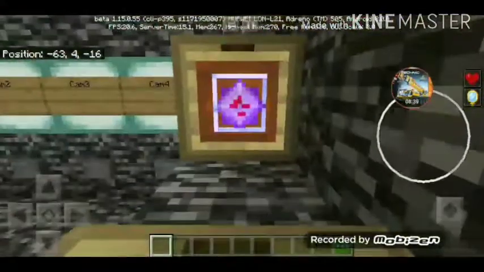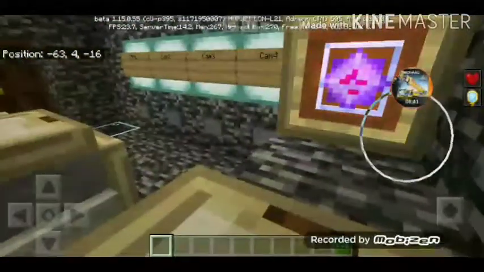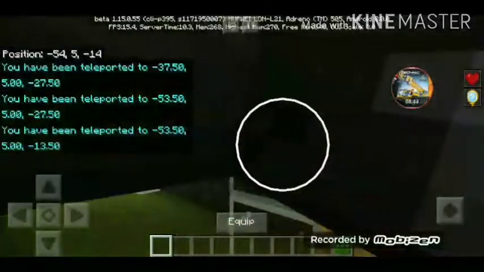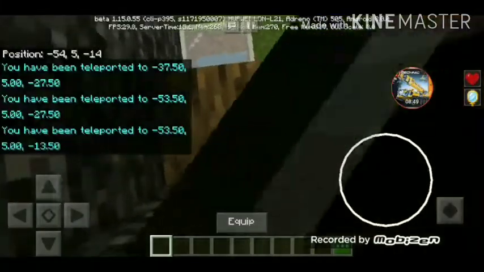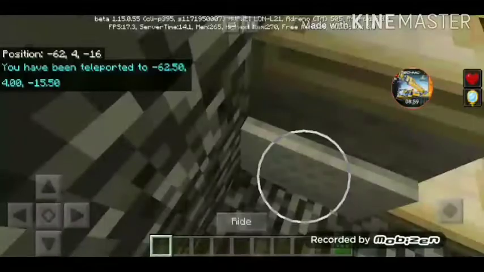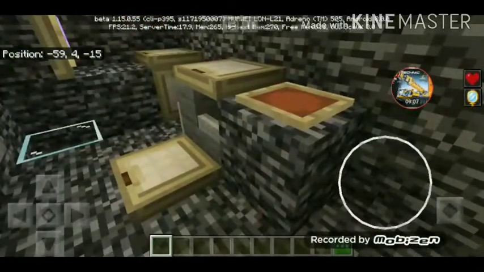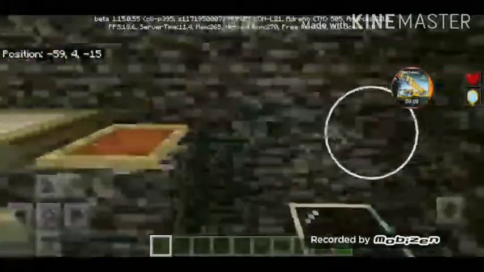I also have my monitor. So when I... you have been teleported to -37.50, -5.00, -27.50. Teleported to -53.50, -5.00, -27.50. Teleported to -53.50, -5.00, -13.50. I hate these commands.